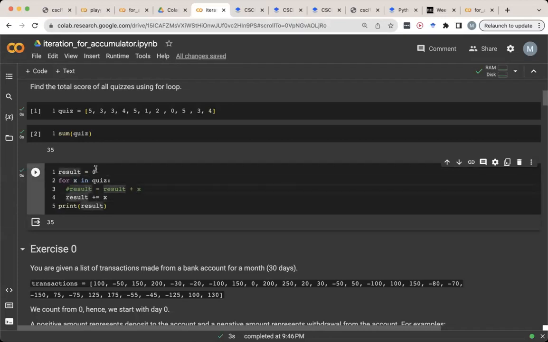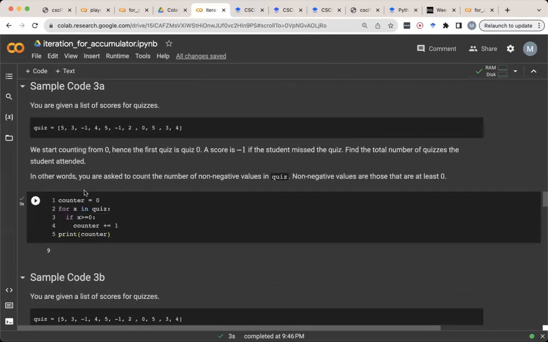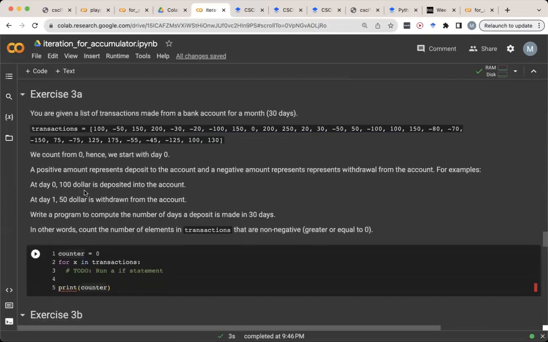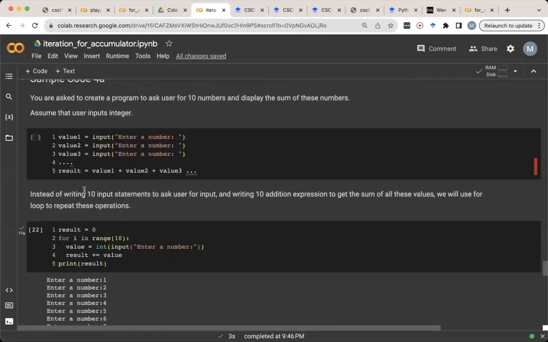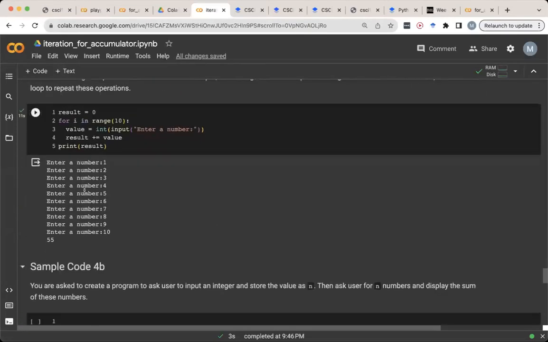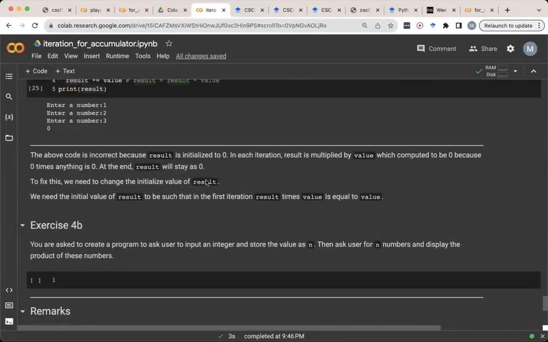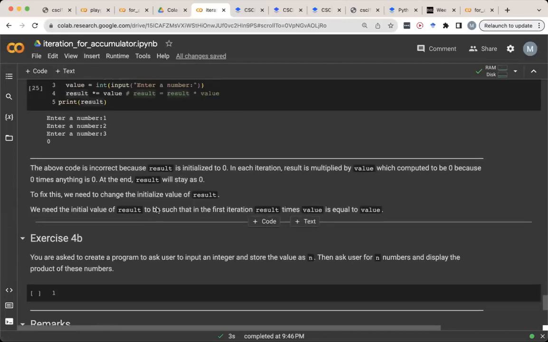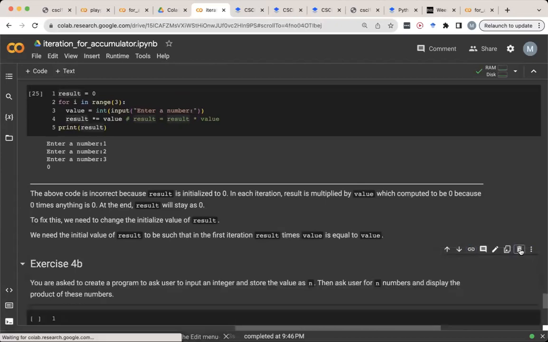Okay, because 0 plus anything will not add anything to it, so 0 plus x is equal to x in the iteration. Here, for product, the same thing: we want whatever value result is initialized to be such that when it is multiplied by the first value of the first iteration, it stays as the value of the first iteration. So what should be the value of result? This is something that you need to figure out and complete.